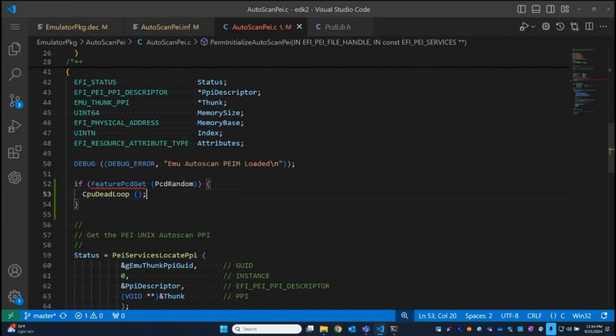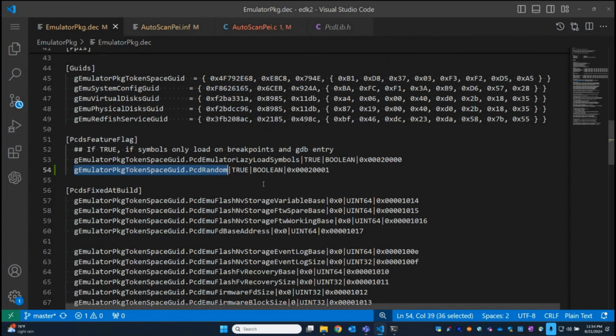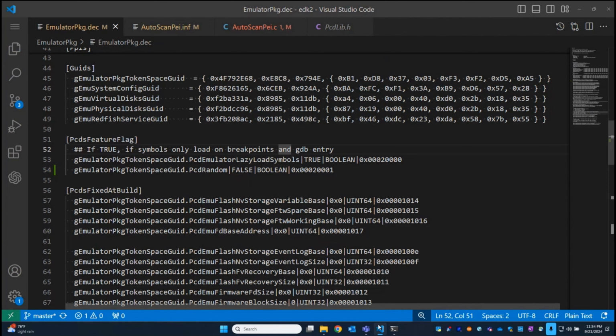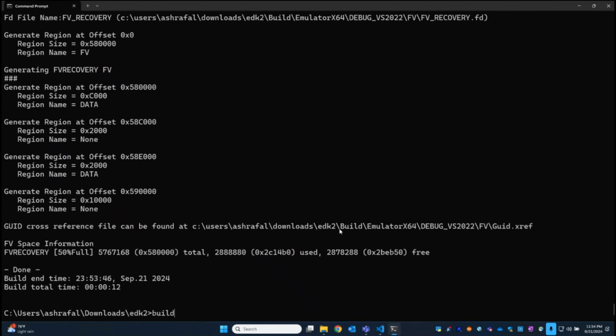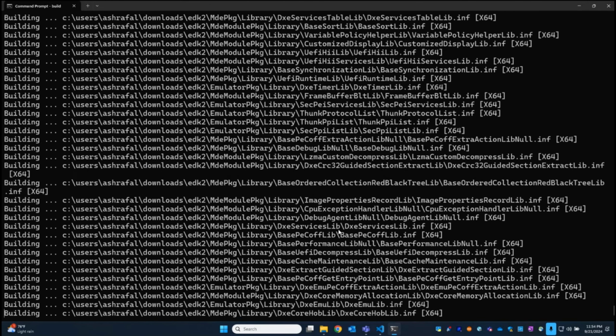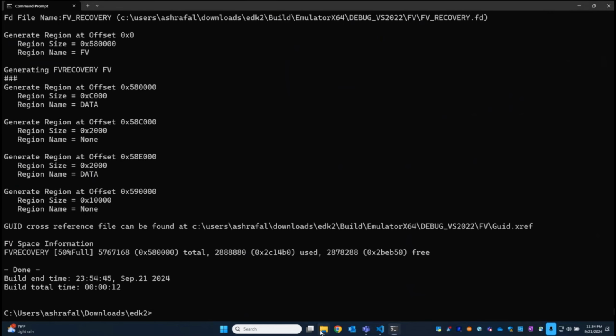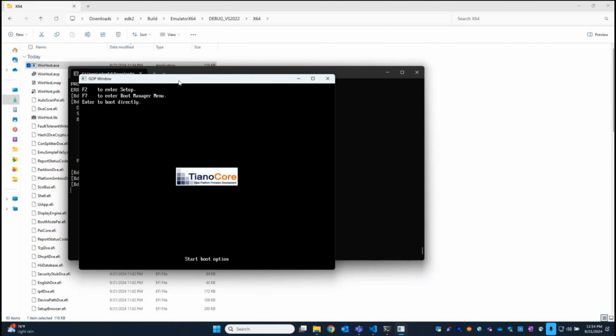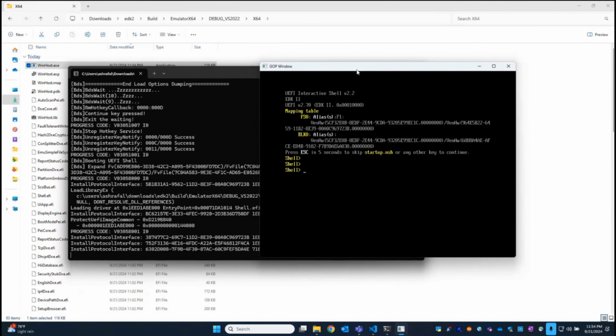So now let's try to disable the feature PCD, right? So now I will go back to the DEC. What is the default value? It is true, right? So now here I'm going to define this as false. Okay. So now I will build again first. Okay. So now I will run winhost.exe again. Now we can see it is successfully booted to the UEFI shell.